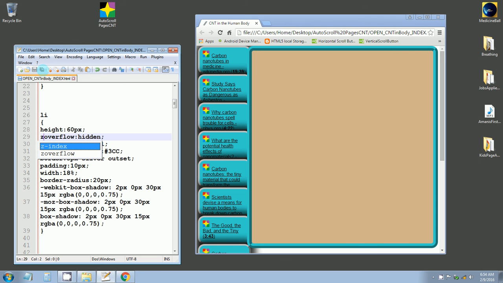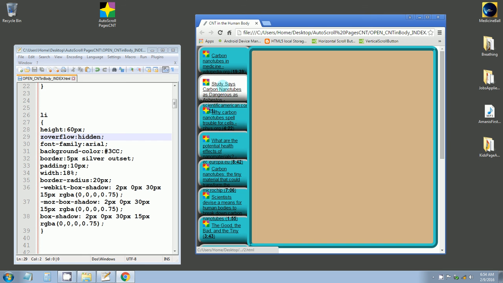Let me save it here and refresh the page. Can you see all of these words just bleed? They just flow right out of the list item and flow right over top of the next list item. And you're looking at it like, what the heck?